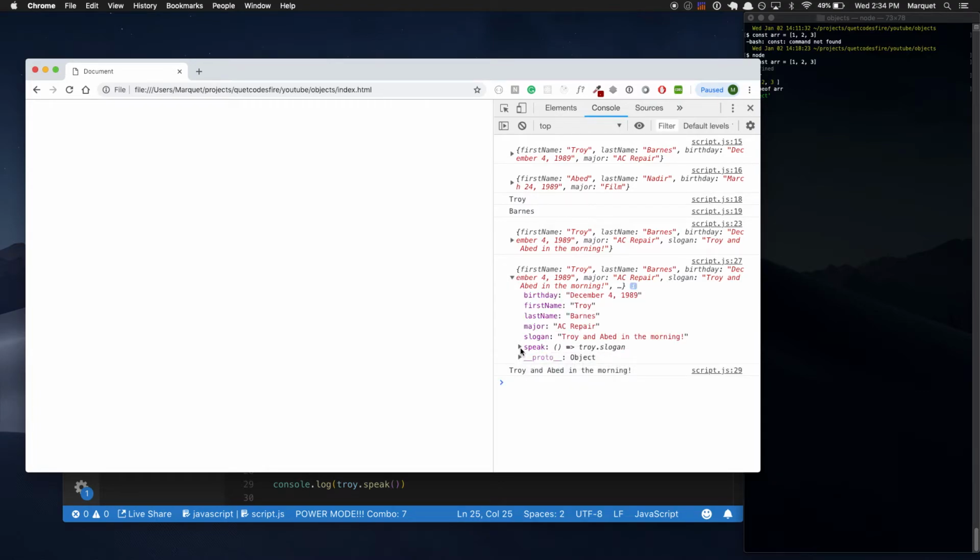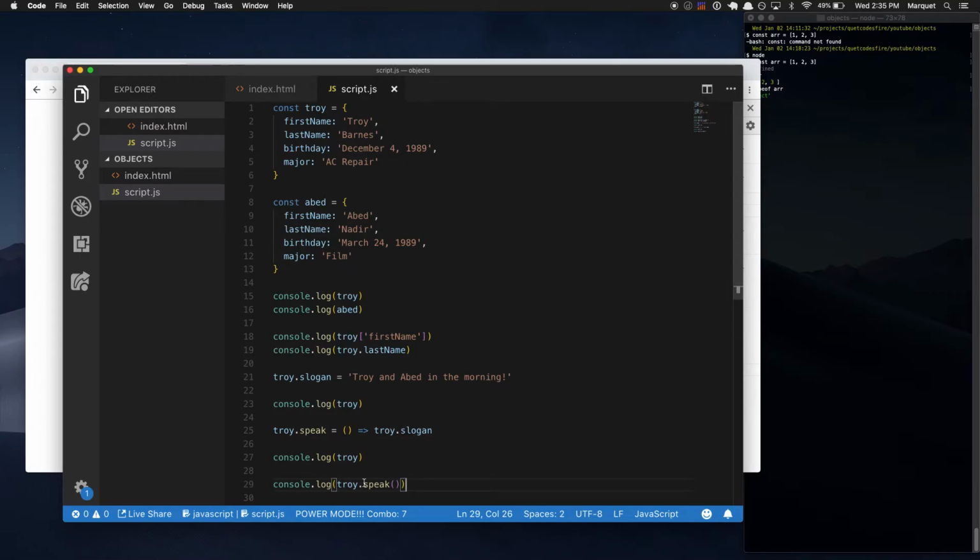we have our speak function here. Our speak key is equal to an anonymous function that runs Troy dot slogan, which is to say Troy and Abed in the morning. And then Troy and Abed in the morning is run right here when we run Troy dot speak. So this allows you to trigger functions by calling an object and its key value pair. So that's pretty cool. It's pretty powerful. It lets you do a lot of different things.